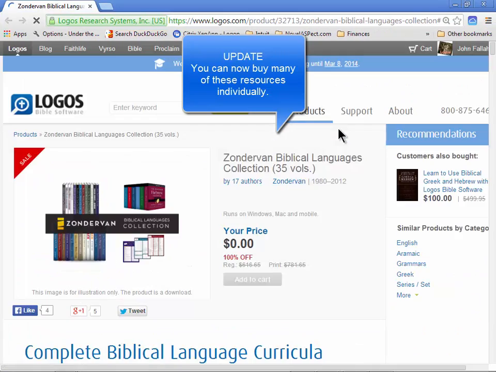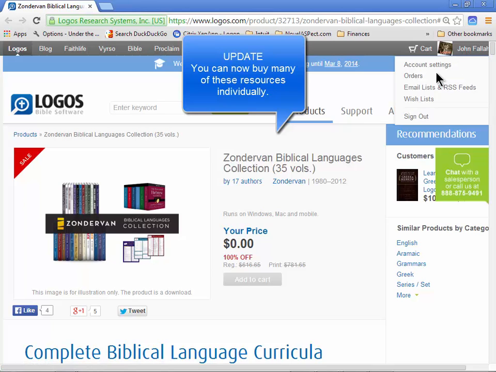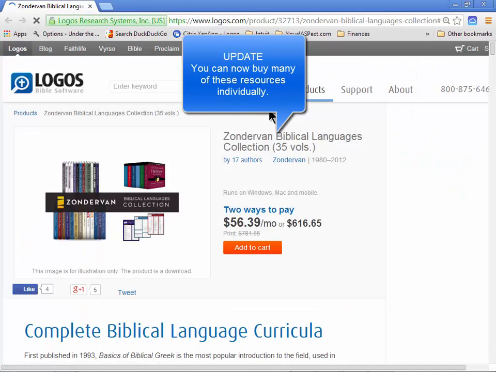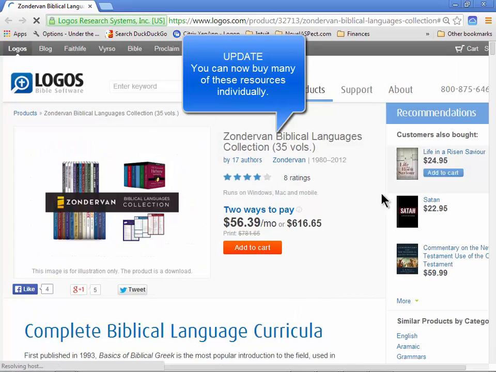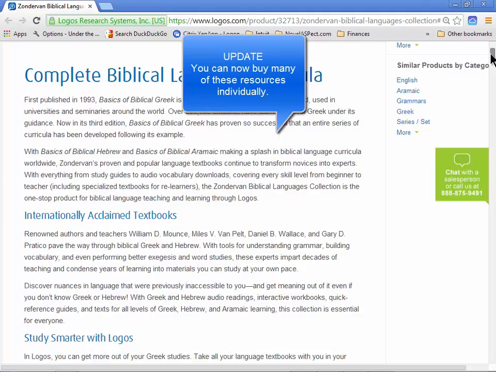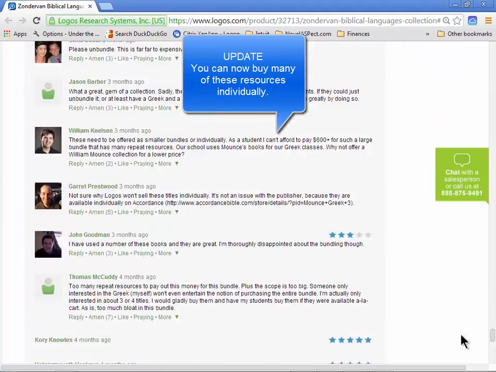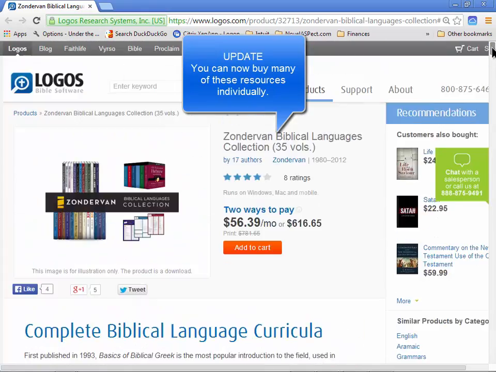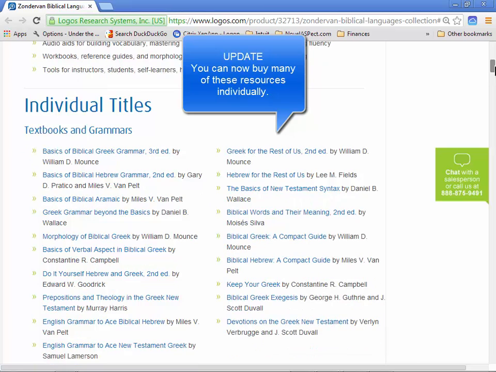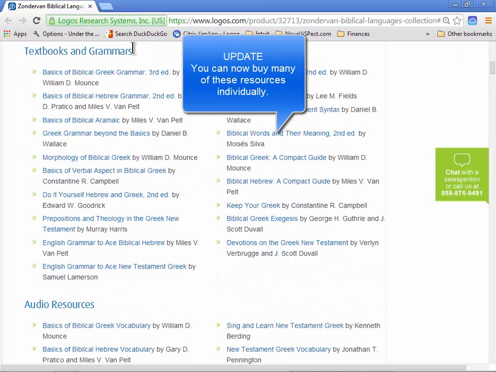Now, a lot of people have already told Logos, hey, when is Zondervan going to break these up? Because we don't want to spend $616 on all this stuff. We may just need one or two of these resources. And so a lot of people have commented, as you can see down here, great collection, but too expensive, break it up. And one day they probably will. But in the meantime, unfortunately, many of them are in this one giant collection.